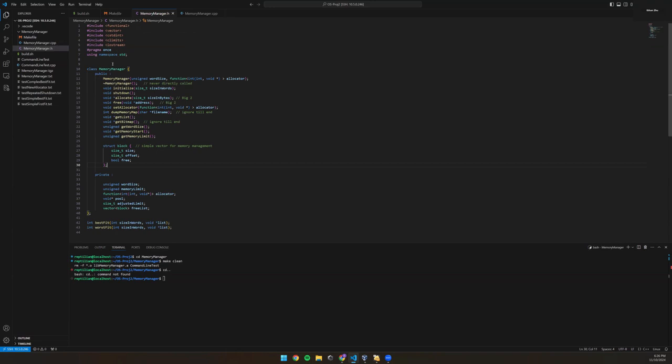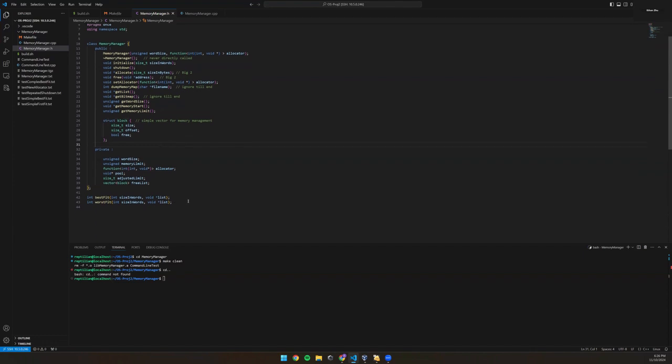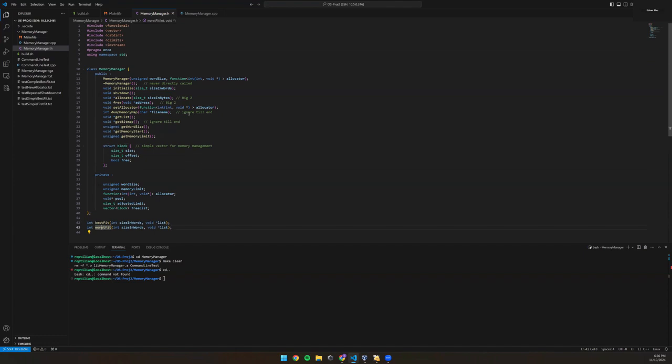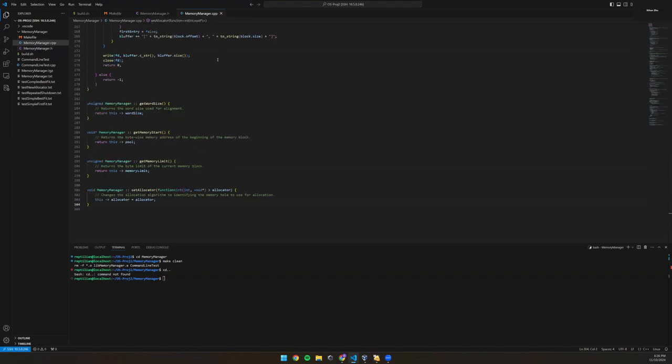And here's my .h file, which includes the memory manager class, which contains all the relevant functionality, as well as private variables. Just going over very briefly here, we used a vector of block structures in order to do memory management. Each block structure contains a size and offset and a Boolean free that indicates if it's free or not. Also, in compliance, we have the best fit and worst fit algorithms outside of the general class. And moving on.